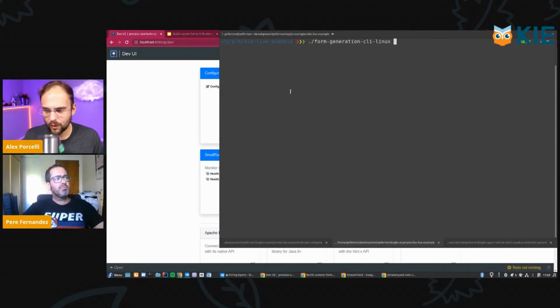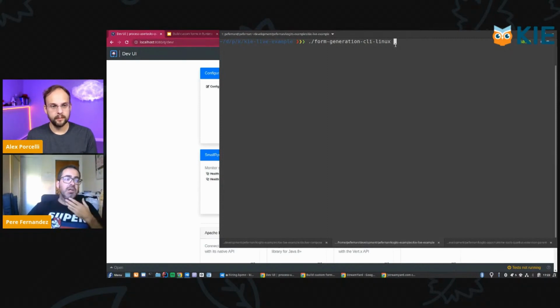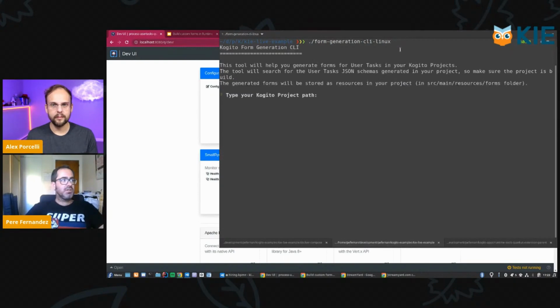Yeah. I have the form generation CLI in this project. Basically, there are going to be distributions for Windows, macOS, and Linux. I'm using the Linux one. What this CLI is going to do is first ask for the path to a Kogito project. This CLI knows how to search for the JSON schema that the runtime generates on every build. Right now, because I'm inside of the project folder, I can just use the dot here.